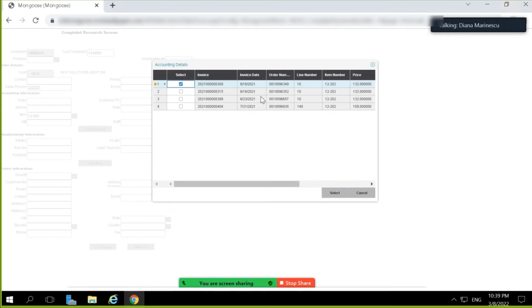When the new screen is made available for user interaction, the user can select the number of lines, which are nothing but the invoiced items for which customers have reported the defects. The selection made over this screen will be stored into the separate database in Mongoose against the given customer complaint number being created in Mongoose.